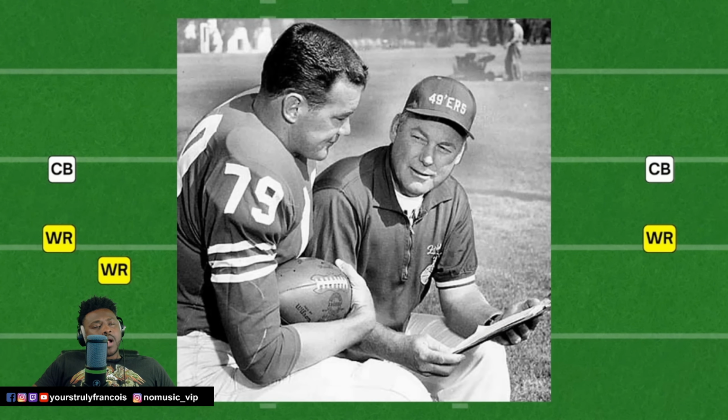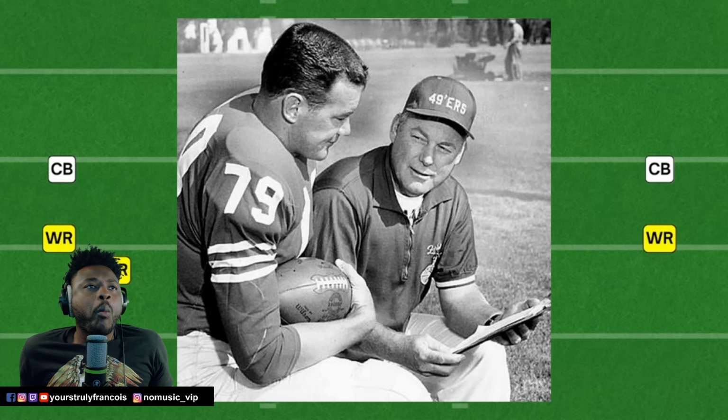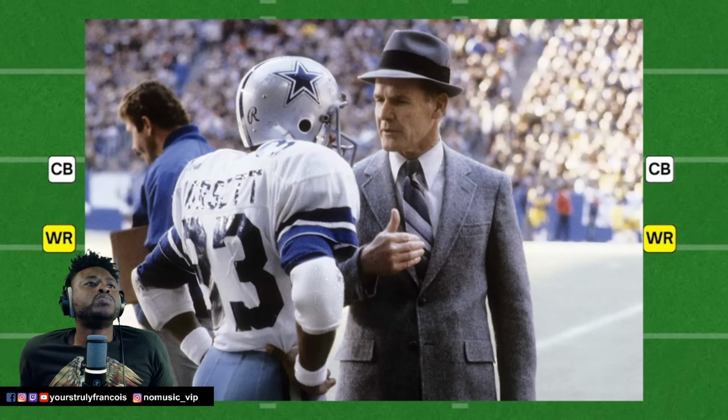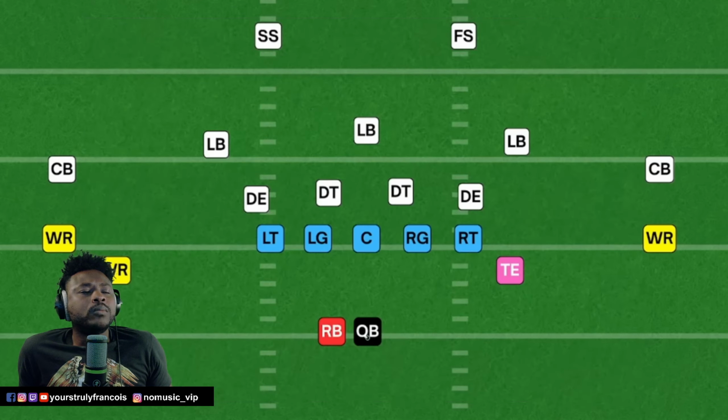Red Hickey of the San Francisco 49ers brought the shotgun to the NFL in 1960, but Tom Landry's Dallas Cowboys made it famous in the 70s. They called it their signature formation, especially on 3rd down. The shotgun gives the quarterback massive advantages.